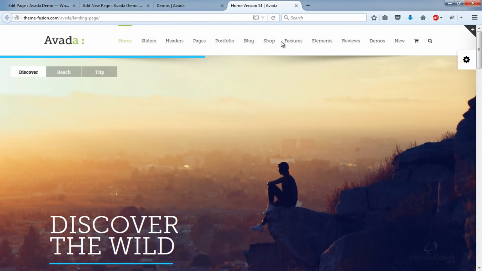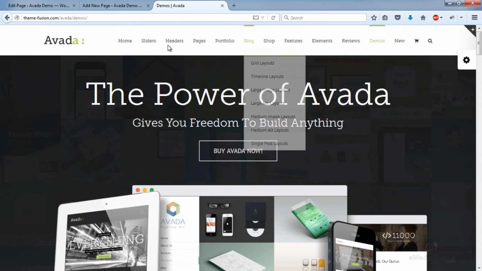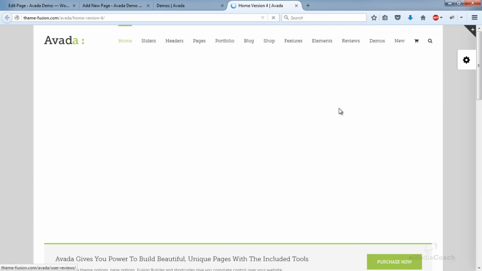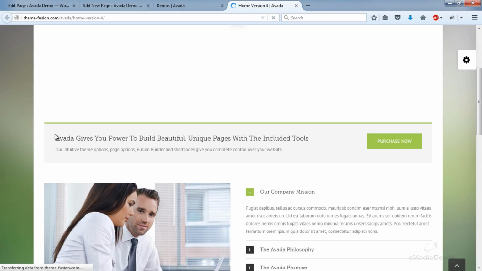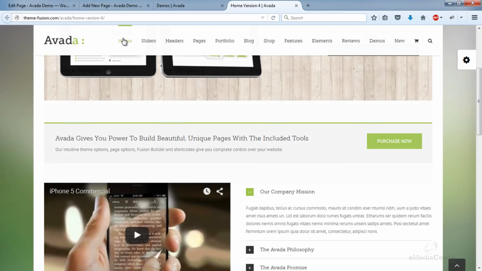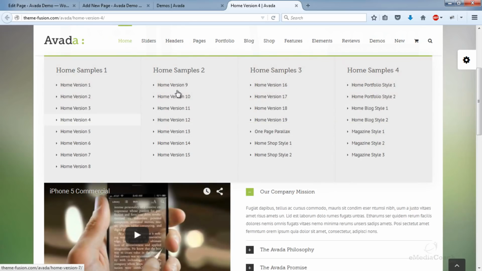I don't want to edit anything from this version into my site yet. I'll just close that. Let's try version 4. Okay, cool. What I want to add is this element here: text and a call to action link button. So I know this is homepage version 4. It's one of Avada's pre-built templates.